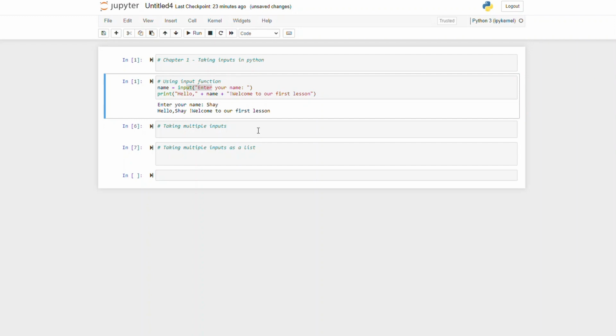Now let's see how we can take multiple inputs. What we will do now is ask the user to enter their name and their age. Then we will print out the given name and age on the console.